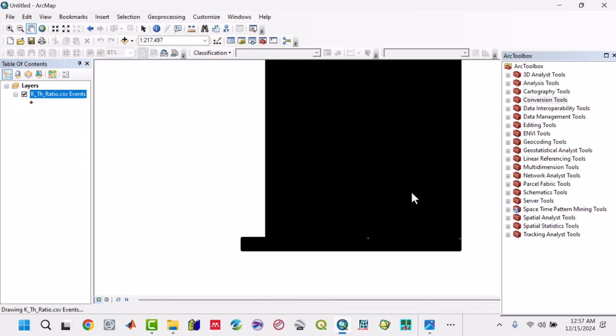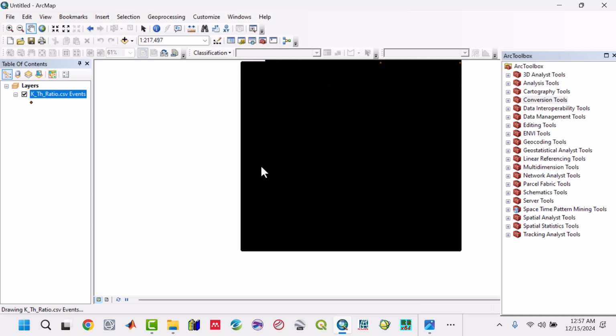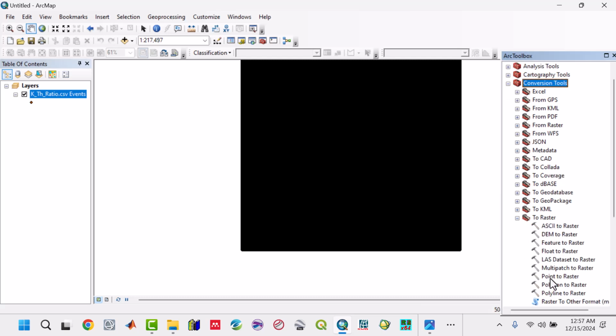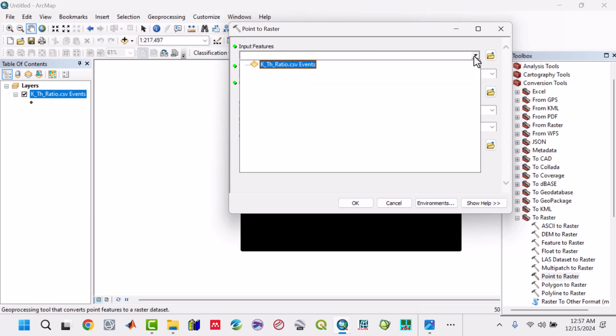We need to convert this point shapefile into a raster. Let's wait for it to finish again, because the data is very huge. You have to be patient if you are using a very large grid. Now we click on conversion tools. On the conversion tools, go to raster. Then there is point to raster. Double click on it. Then input features, which is this.